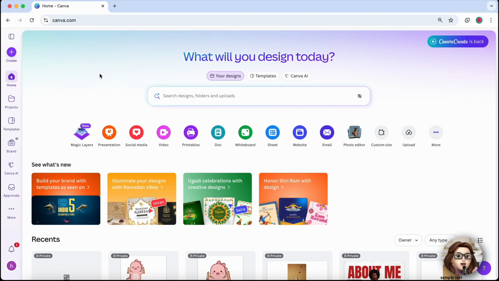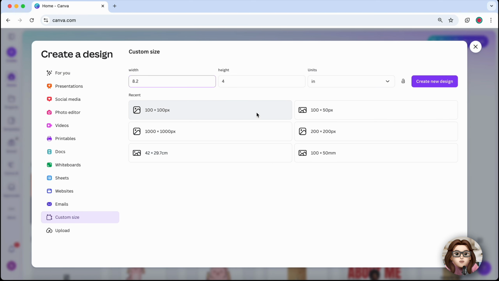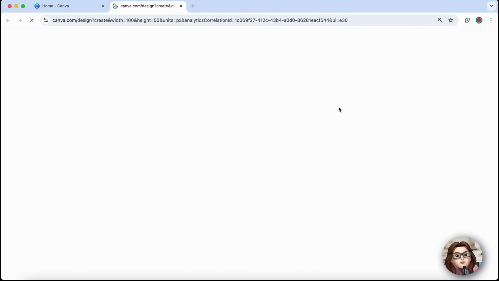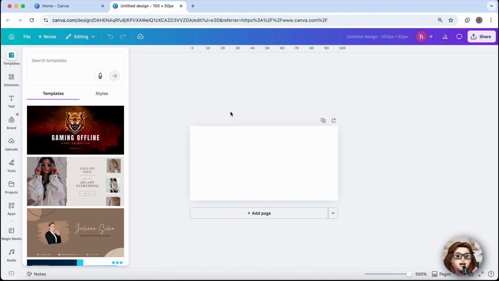Once you are on the Canva homepage, click Create a Design in the top right corner. Next, choose Custom Size and enter 100 for the width and 50 for the height to create a simple canvas. After the blank canvas opens, add an image to your design.